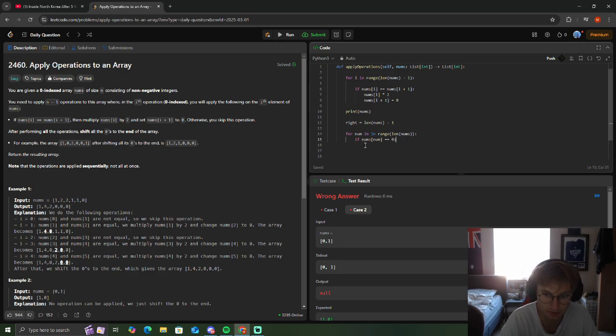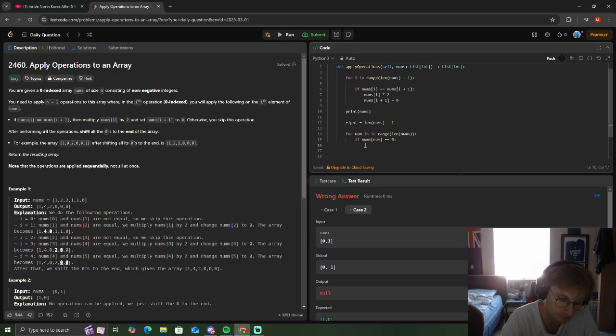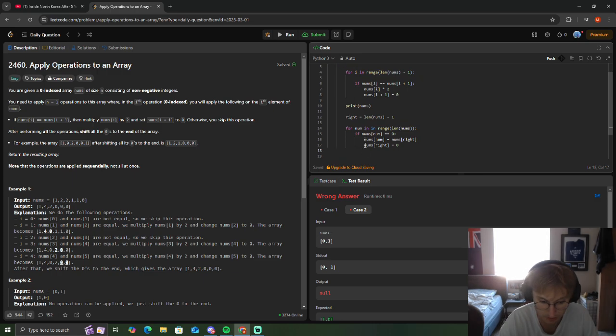If nums[num] is equal to 0, then we can move nums[num] is equal to nums[right], then nums[right] is equal to 0. And then we move right minus or equal to 1.